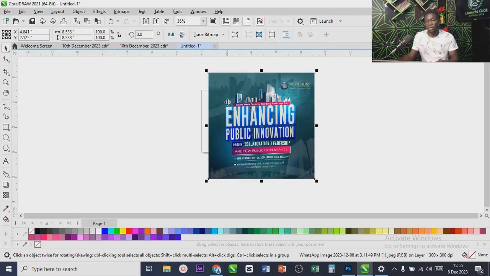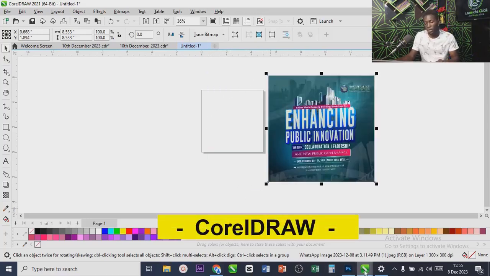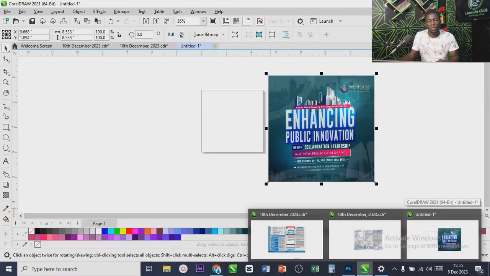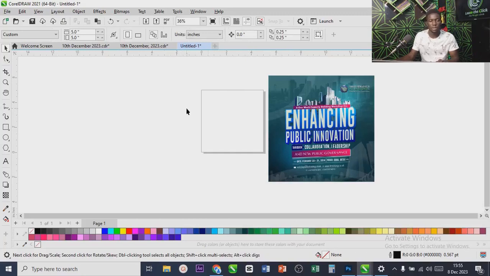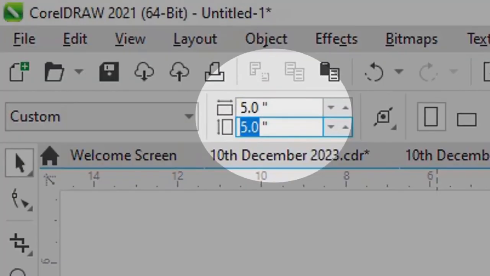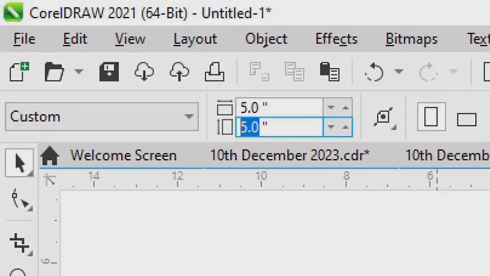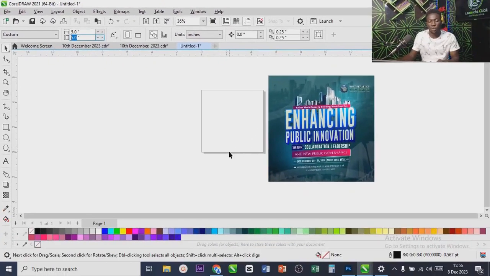Now, before we start, you all know we are using CorelDRAW for the design. So before we start, you have to create your canvas to work with. That is the page where all the design will be placed in. The size for your canvas is 5 by 5. So we are creating an e-flyer design, so it should be 5 by 5. After doing that, we create a canvas to work with.